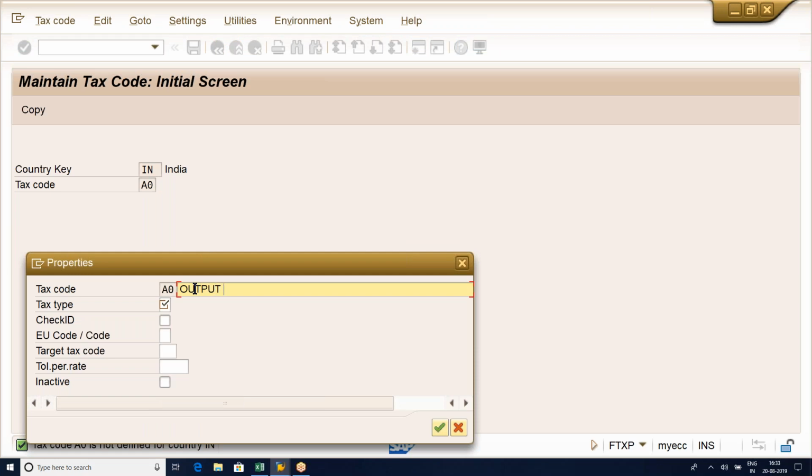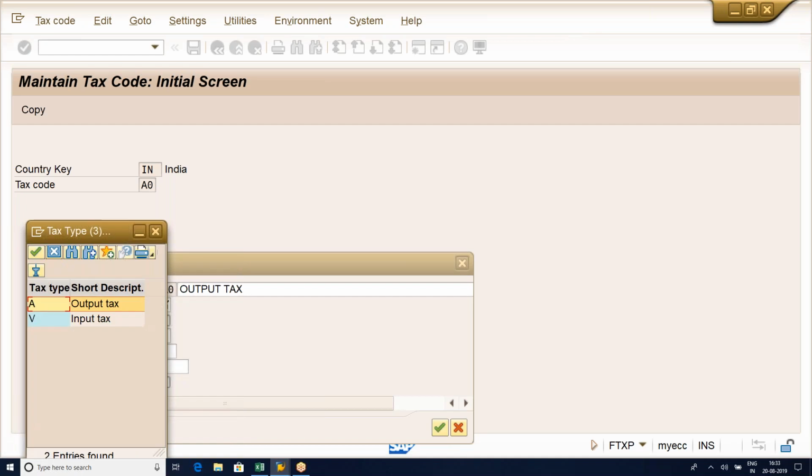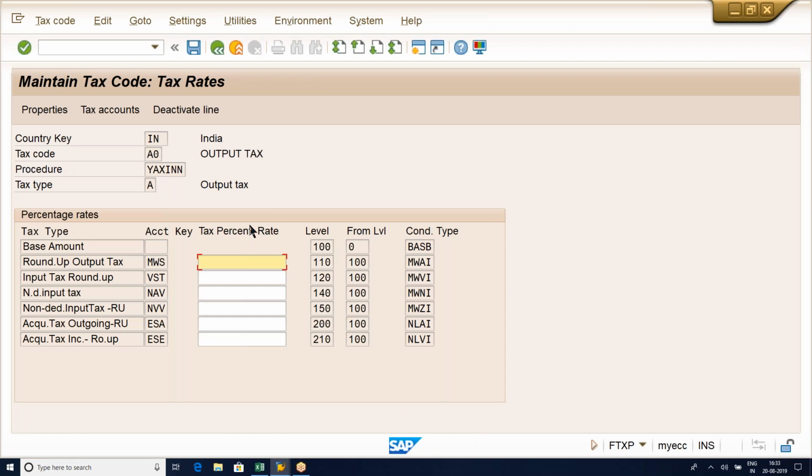We call it an output tax over here. I'm trying to classify this tax type as A, output tax. Maintain it and click on enter. So this is going to be the screen. Whatever taxation procedure we are working with is going to be displayed.